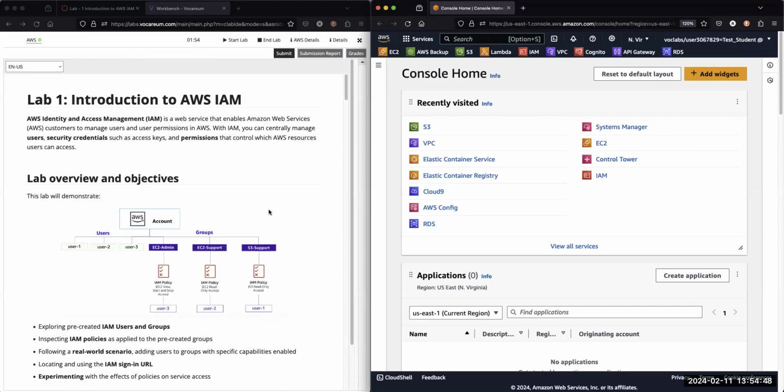In this lab, we're going to be demonstrating user 1, user 2, and user 3, and how by placing them in the EC2 admin group, EC2 support group, and S3 support group with attached policies that are unique for each group, we can provide what we call least privilege access. So the users in each of those groups would be able to handle the tasks they need to be able to handle within AWS, but be prevented from accessing other resources and tasks that are not part of their job description, so to speak. We're going to experiment with the effects of these policies on that service access.